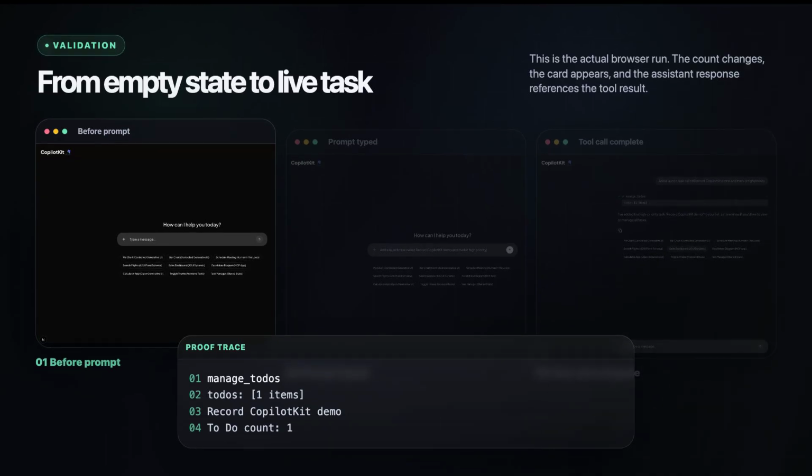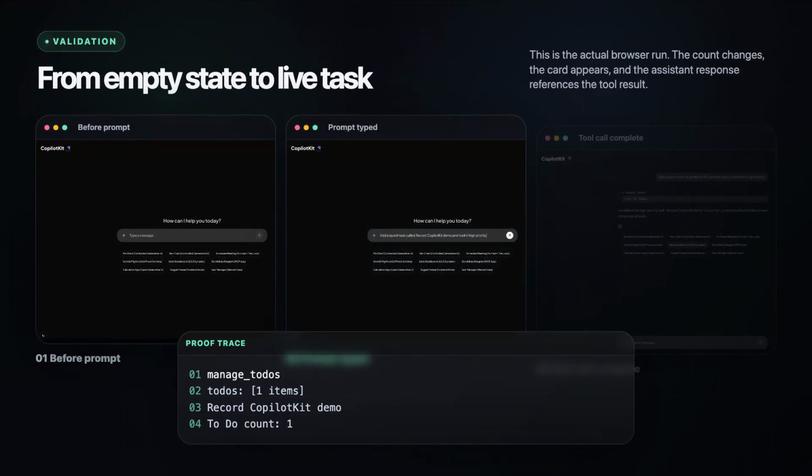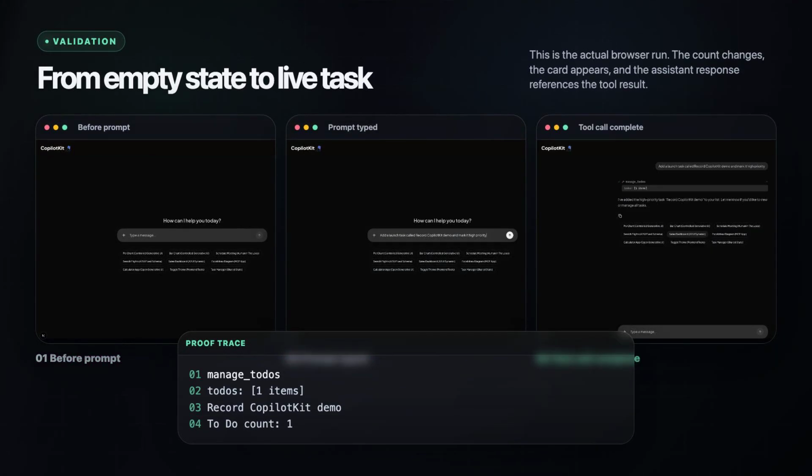Now run the real test. In the chat box, ask, "Add a launch task called record copilotkit-demo and mark it high priority." The agent calls manage_todos. The response shows the tool trace. On the app side, the to-do column changes from 0 tasks to 1 task. The card appears with the title record copilotkit-demo and the task count updates.